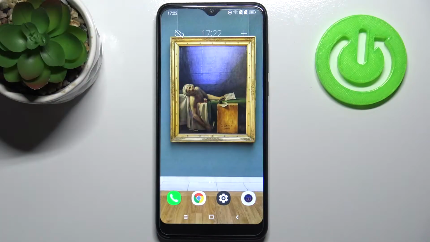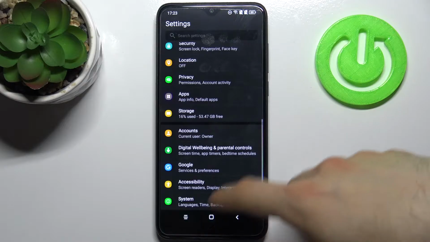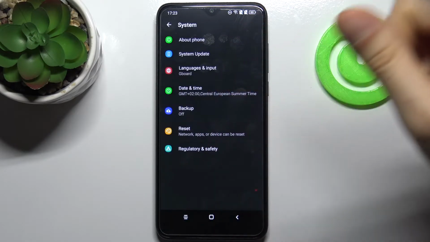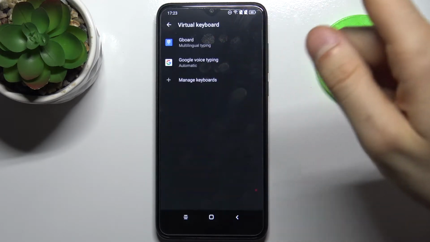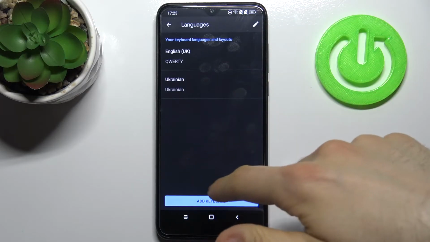Here I have EssentielB HeYou 60, and today I'm going to show you how to change keyboard language on this device. So to do this, firstly you have to open settings, then you have to go to the system section, then to the languages and input, virtual keyboard, Gboard, languages, add the keyboard.